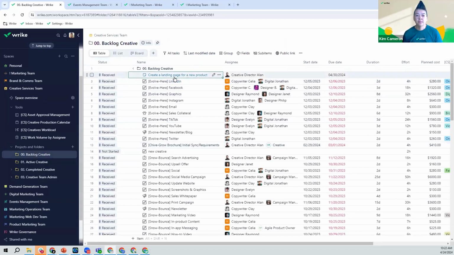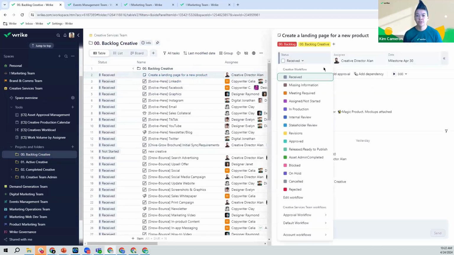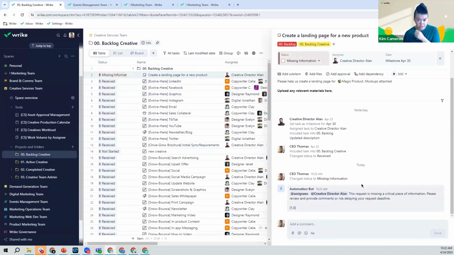Let's go back to our request and we're going to change the status. We're going to see the paper trail. Oh, it already was assigned to that one. Sorry, apologies, guys. So here we can see the paper trail. Assignees, Creative Director Allen, this request is missing a critical piece of information. We can see my little paper trail is in there.